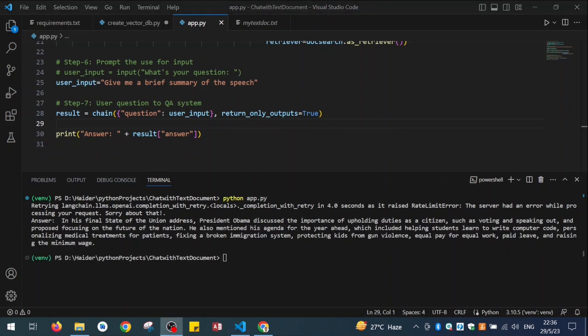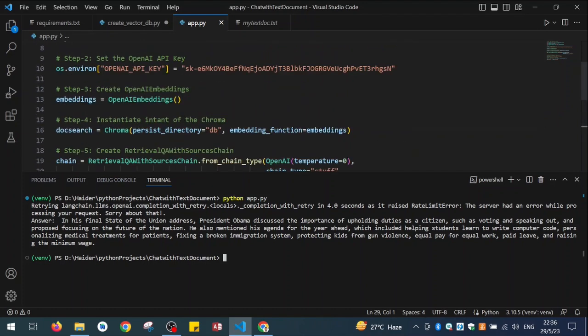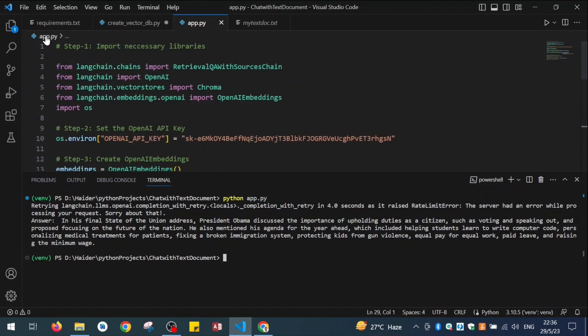That's it. So we got it. We got the summary of the State of the Union address in these 4 lines. In this final State of the Union address, President Obama discussed the importance of upholding duties as a citizen, such as voting and speaking out. So, congratulations, we have now our text document and we can now interface with it using our ChatGPT.